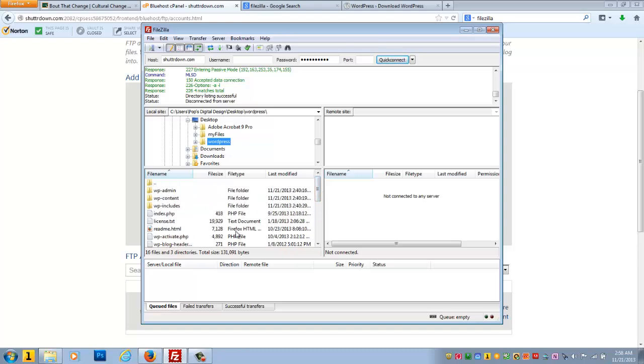Okay, so on the left side, these are the files on our computer. On the right side, you see where it says not connected to any server. That's because we haven't connected our FTP account. So what we're going to do is, let's go ahead and connect it.